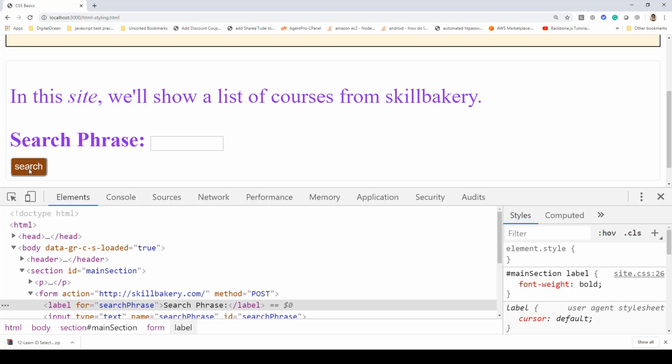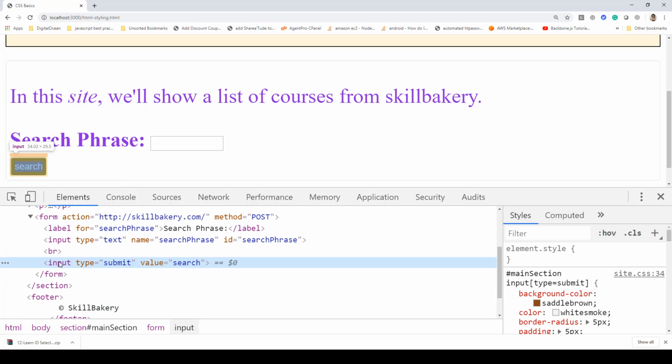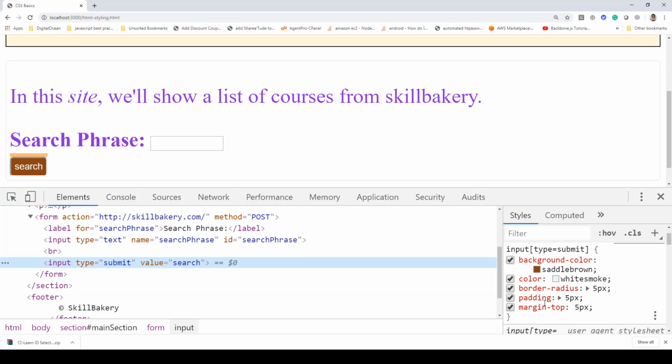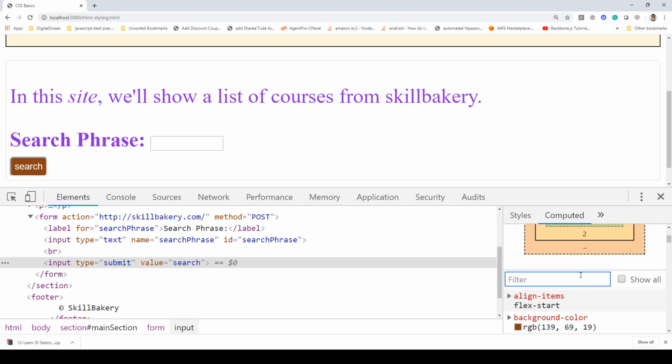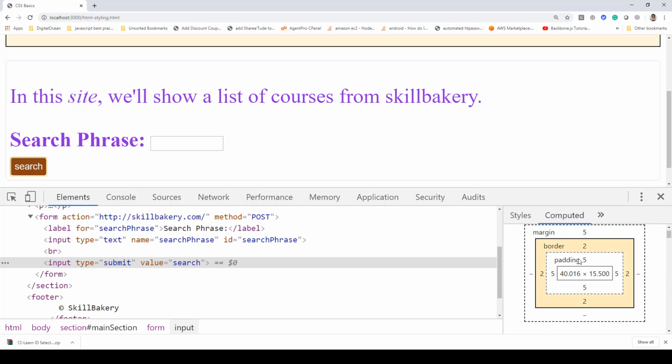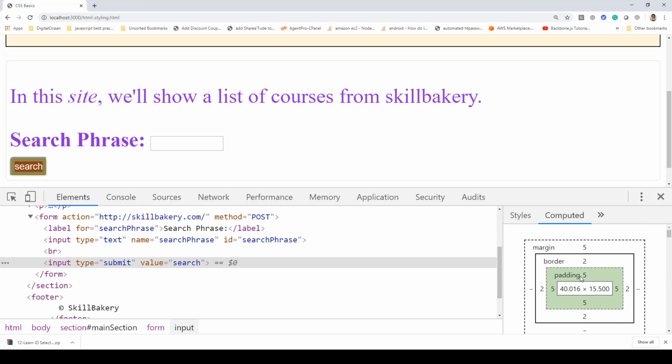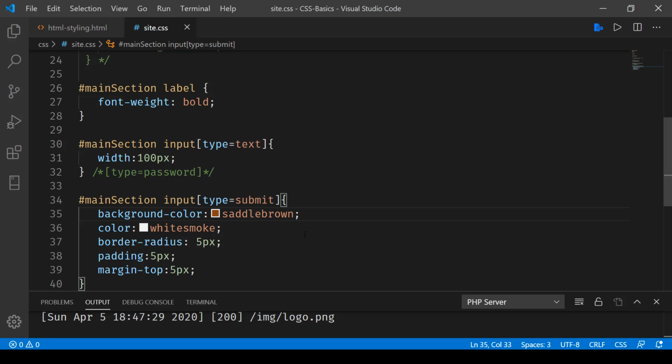And here you can see the search button is now having the CSS applied, and if you select this input type, you will see what CSS is being applied on it. And if you go to computed, you'll be able to see all these settings that we have specified on this particular button, the margin, border, padding and everything. So that was relative selectors in CSS.